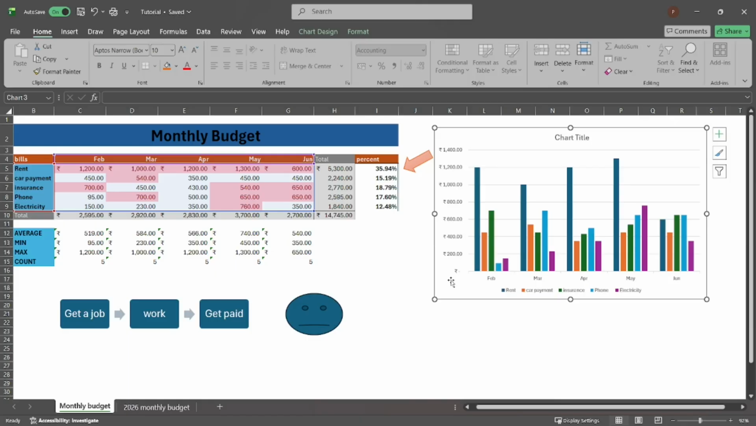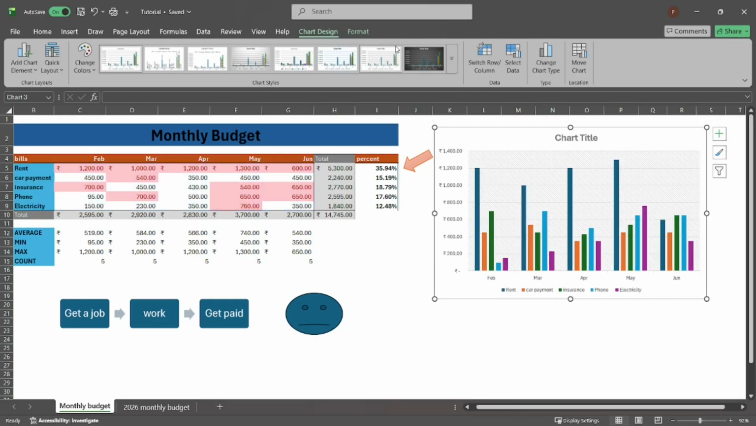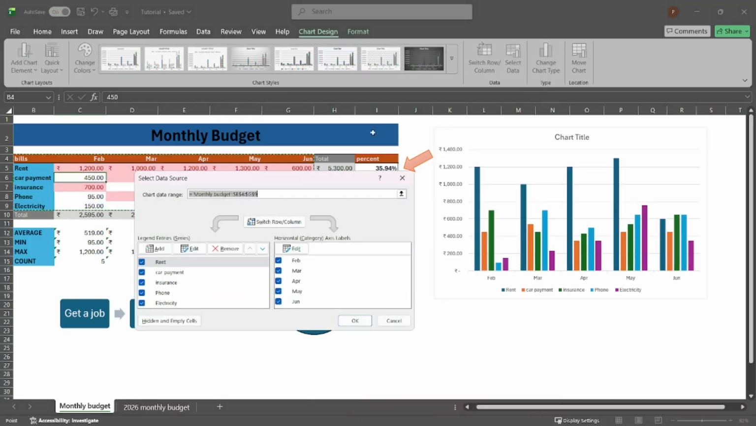To do this, select the chart and then open the Chart Design tab. Then click on Select Data. The Select Data Source dialog box will appear. Here, Excel displays the cell range currently being used in the chart. In this example, the chart is using data from cells B4 to G9. If we want to display fewer months, we can simply change the selected range.